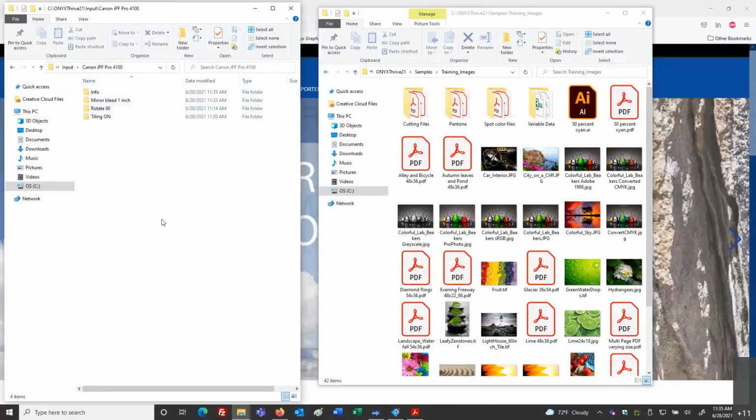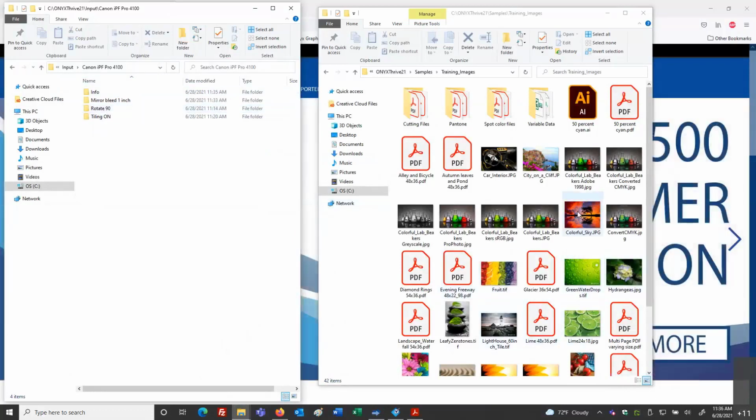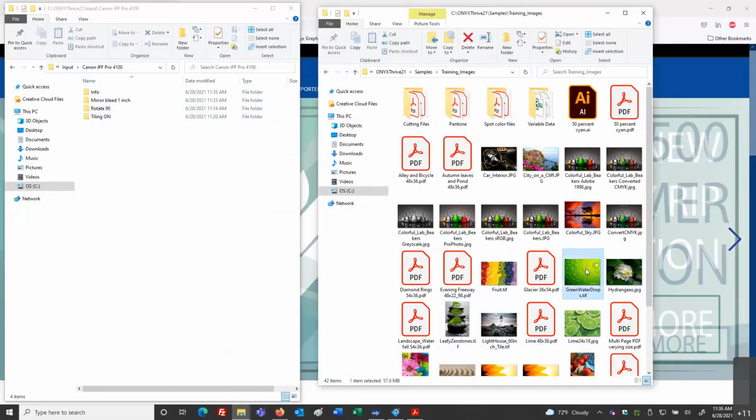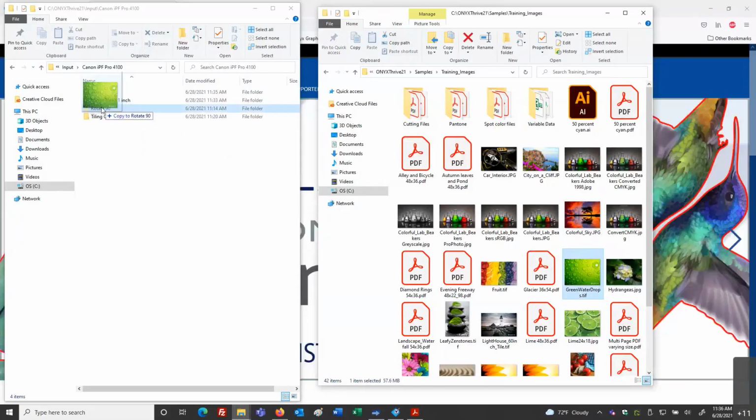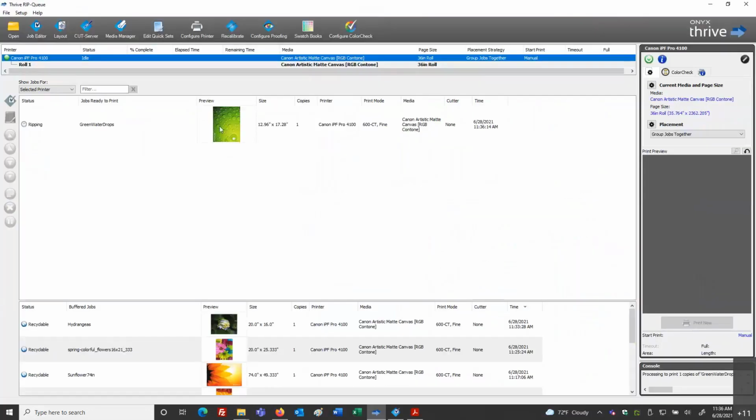So if I wanted to apply a setting to maybe the rotate 90, I could simply take one of my files and I could drag and drop that over to my rotate 90. And then if I return to my RIP, the file is coming in. You can see the rotate 90 being applied, and now it's ready to print.